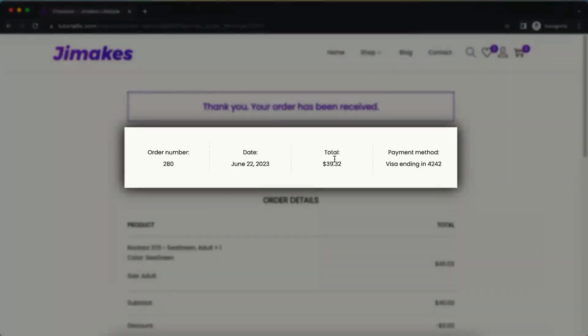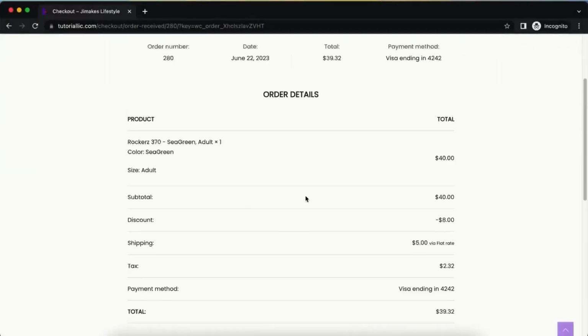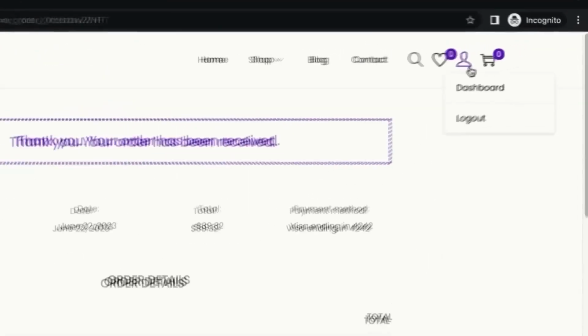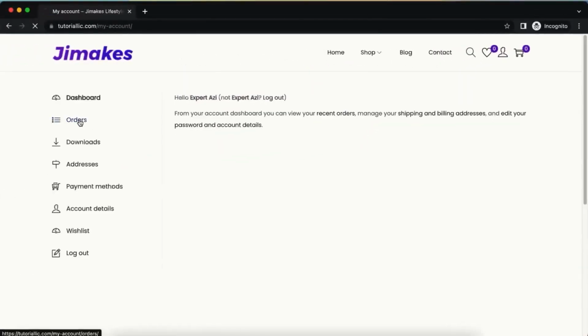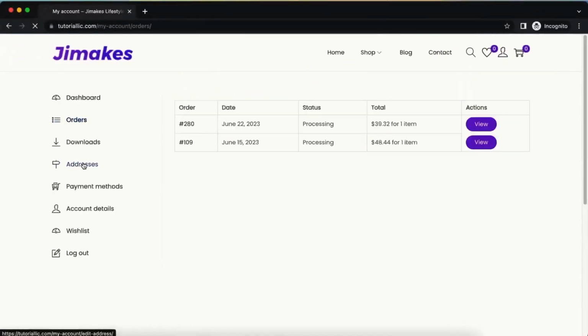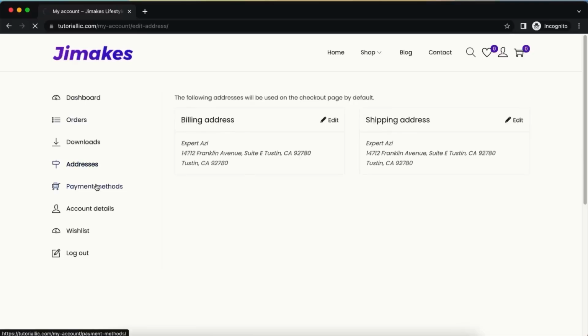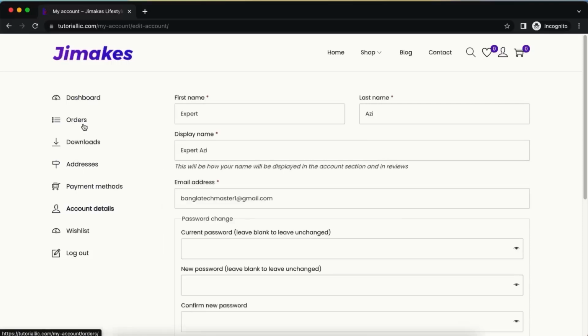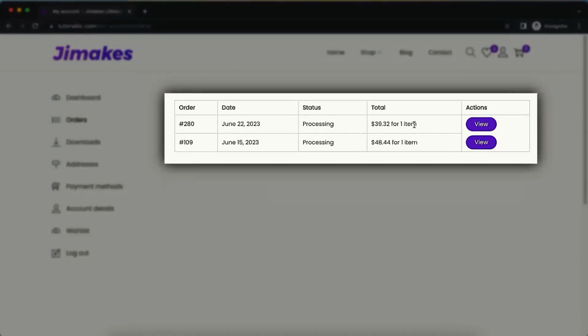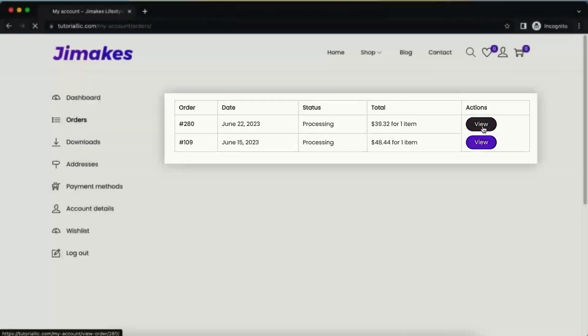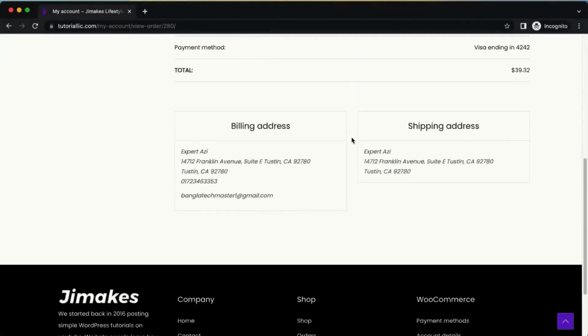So I've successfully placed an order, and as you can see, the order details, all of this is showing here. And if a user clicks on this dashboard button, they will go to see their orders, and they can change their address, this payment method, also the account details, all of this they can change here. So let me click on this orders button, and as you can see I placed 2 orders, and both are processing. Let me see this one, and as you can see, here are my order details.